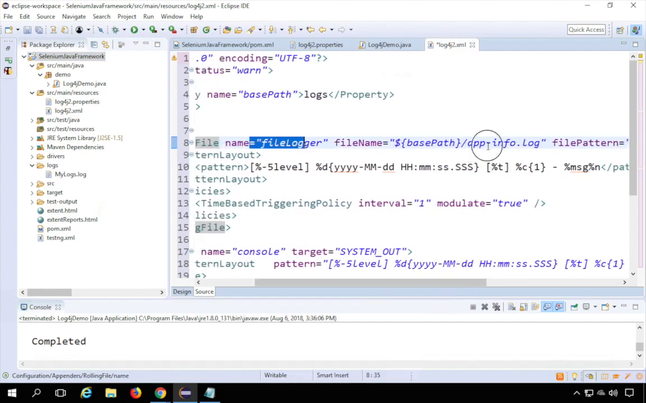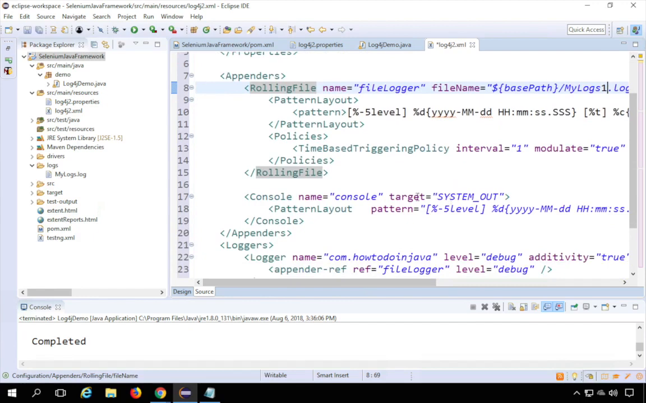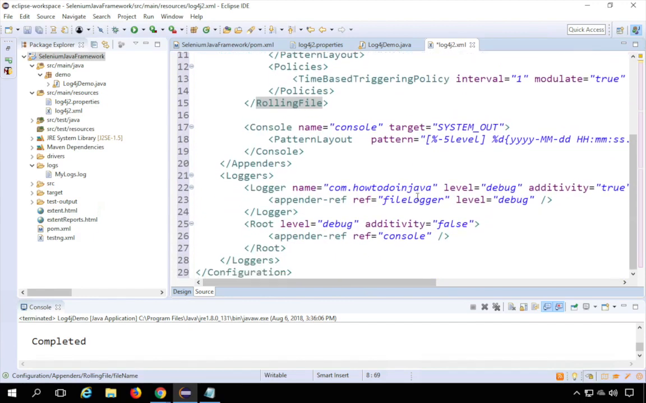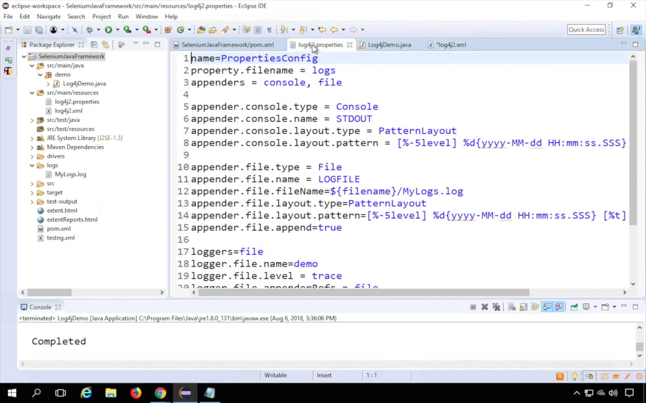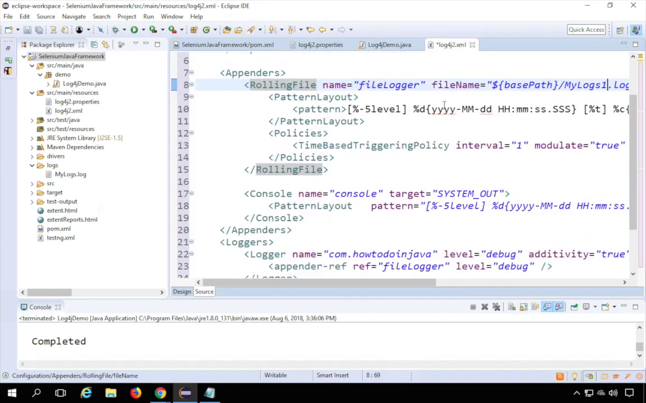And here I will give the name. Earlier I had given my logs.log, here I will give my logs1.log, so I can identify that this is getting generated from a log4j.xml file, and the rest of the things I can keep as they are. So all this is fine, and you can also compare it with the log4j properties file. Here also we have given the property file name, here we have given the base path, then we have given the file name here, and you can see we have given it like this here, file name.